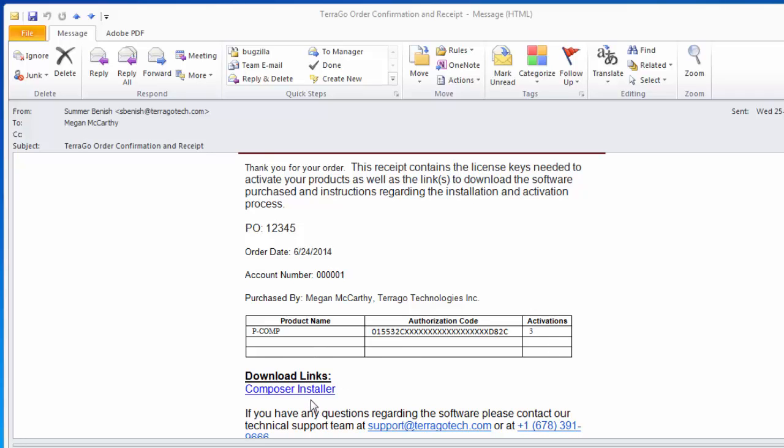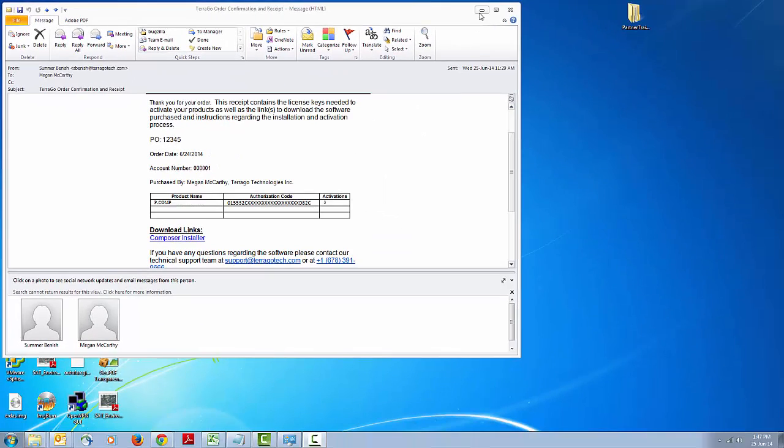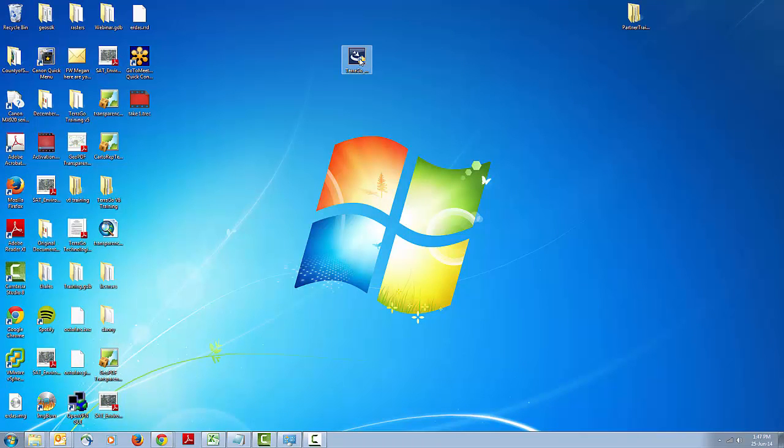Clicking on this download link will launch your default web browser and the download should start automatically. This installer is going to download to wherever your default download location is. Generally in Windows, it's going to be your downloads folder, but if you've changed it to, say, your desktop, that's where the installer will be. Once the product is finished downloading, you can go ahead and double-click on the executable.